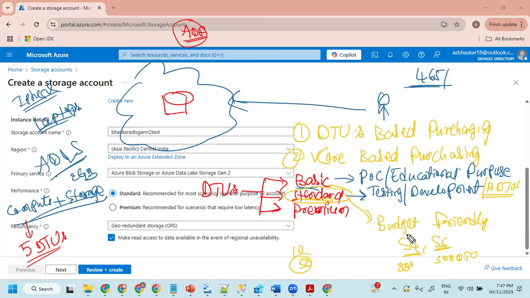Bhaskar, if you don't mind, can you tell me in layman's terms what is a DTU? It's compute. That's what I'm saying. Your system will be there, right? Your processor. Your laptop is what you require.